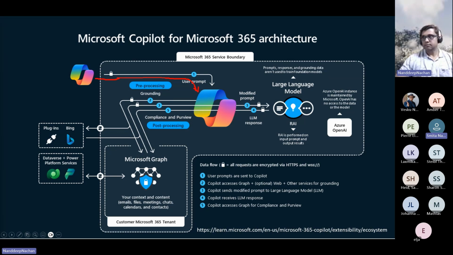The purpose behind this is that this is the initial step where the user's request is captured and begins its journey through the Copilot architecture. It forms the basis for all the subsequent processing and response generation. Okay. The second thing is that Copilot accesses Microsoft Graph, plus optional web and other services, for the grounding.